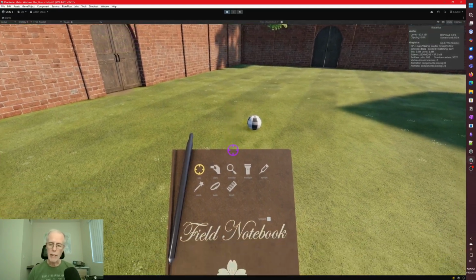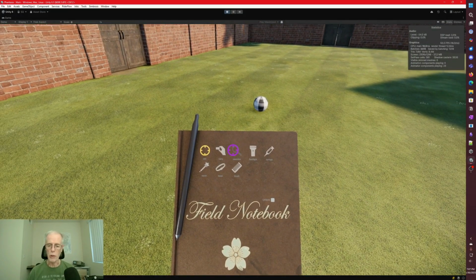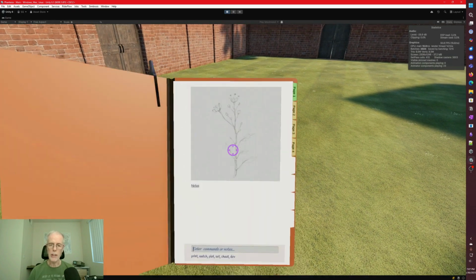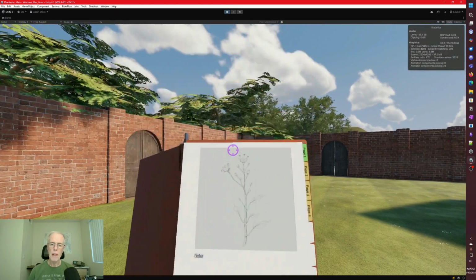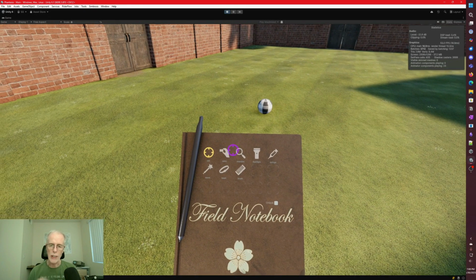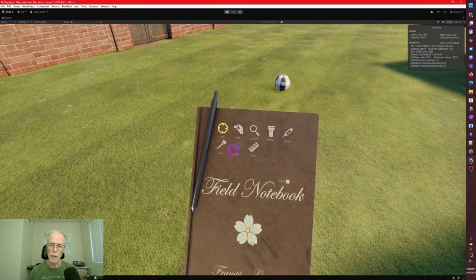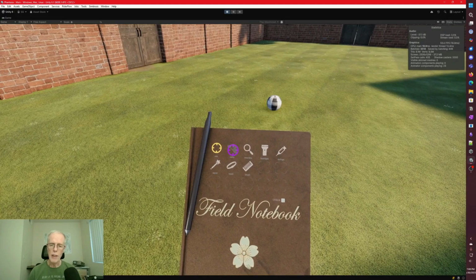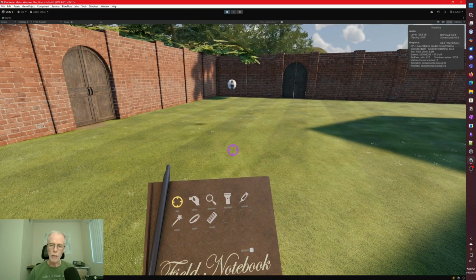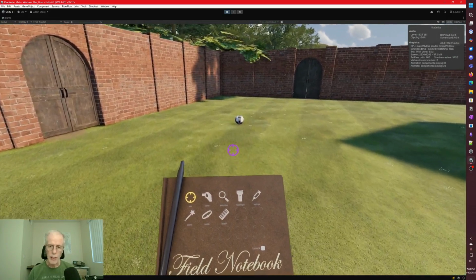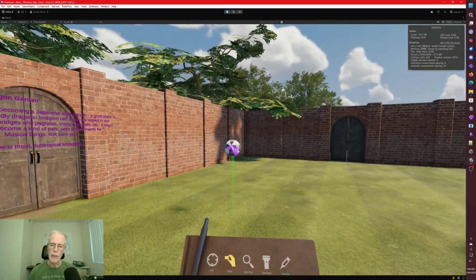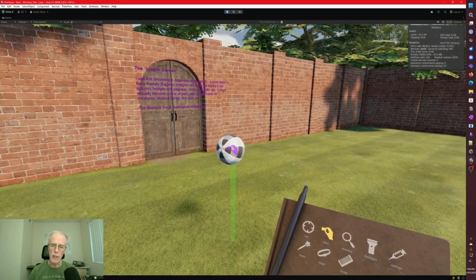Everything else happens on this notebook or in this notebook. So there's two sides to the notebook. It's got a cover, and you can open it up by hitting the tab key. But we'll talk about the inside in a minute. So on the outside, you can see we have essentially a toolbar, except it's not quite a toolbar. The use tool obviously uses the ball and kicks it. The carry tool carries the ball and allows us to move it around in 3 dimensional space and drop it.